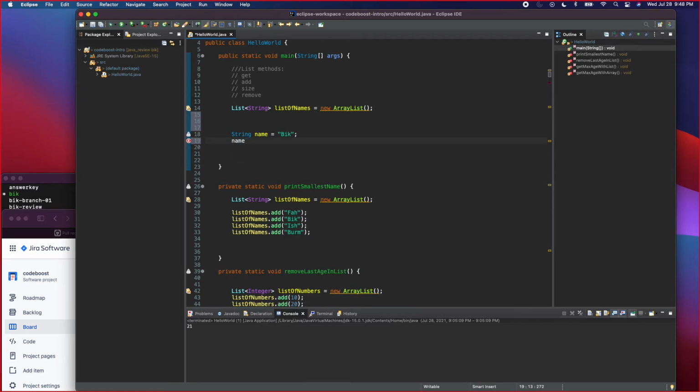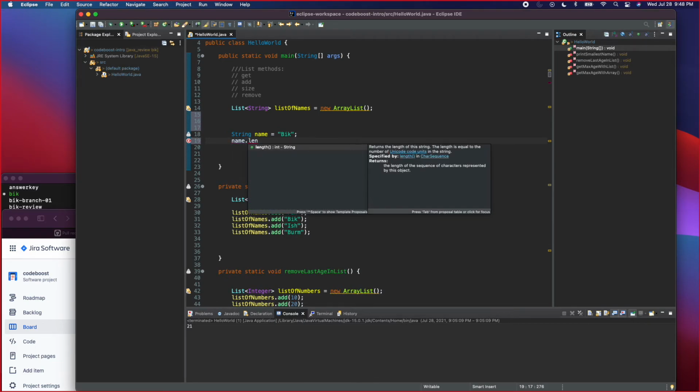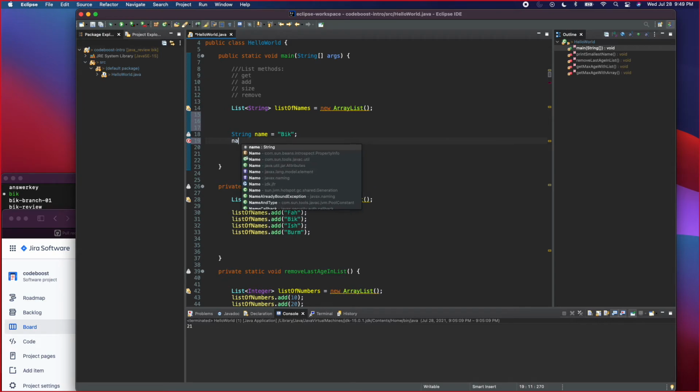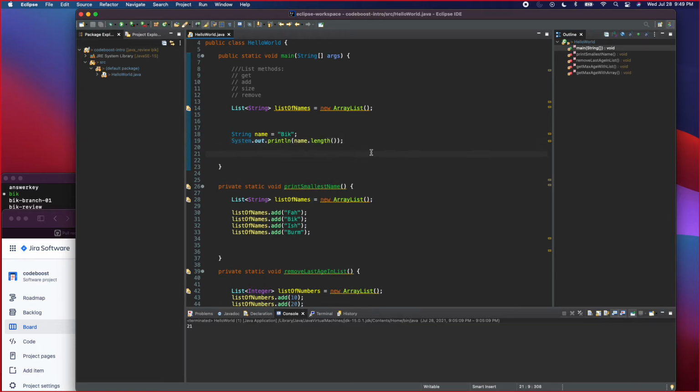very similar. Length, which, just like how we said it before, what do you think this will print? Anyone? How long the name is? Right, which is what? 3. Okay. Yep, 3.